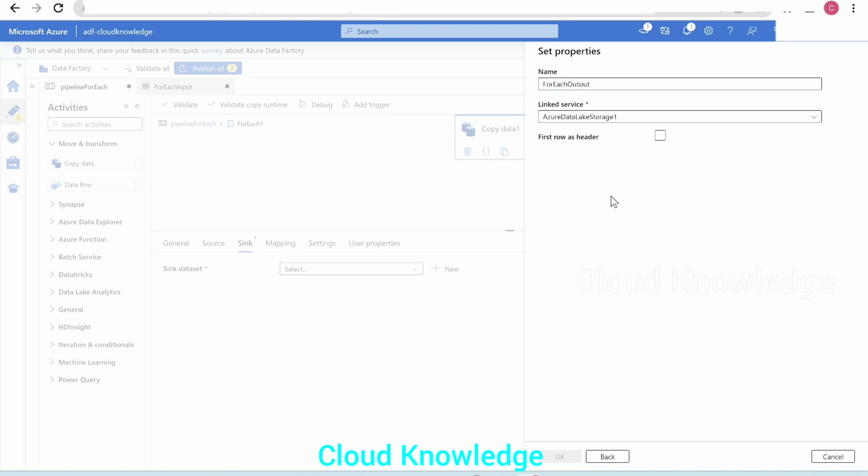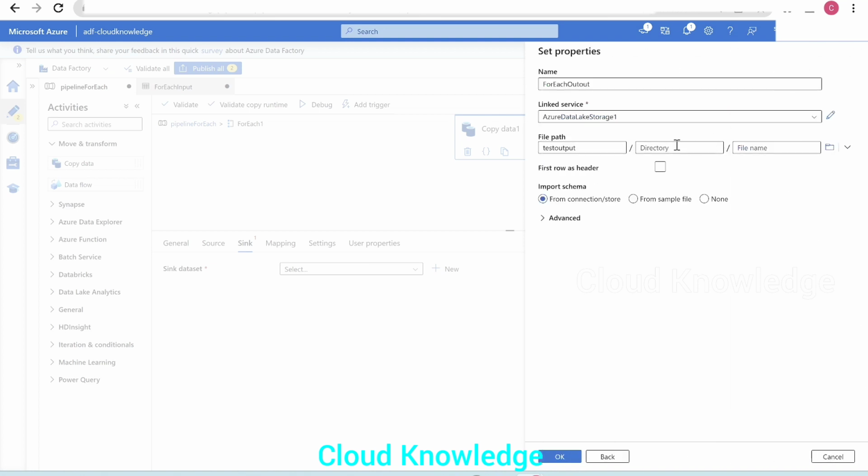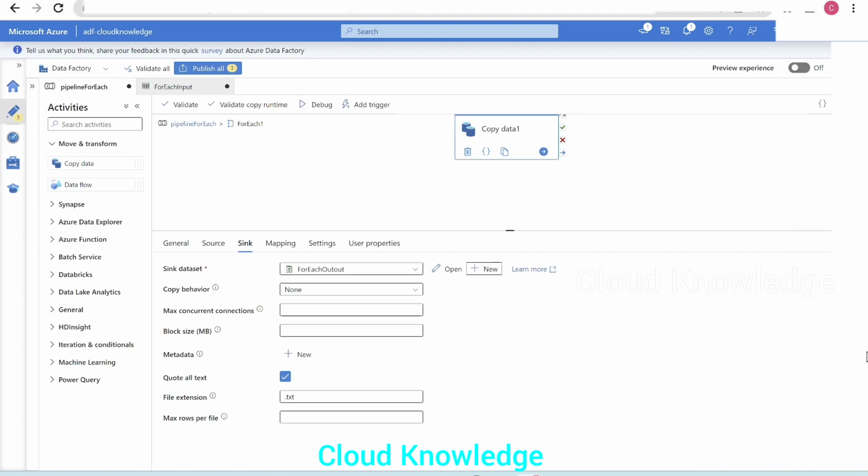The linked service we already have for the storage account. For the file path, we'll go to the test output folder this time, and we'll create a new folder. So we'll select up to this level only, and here we'll give the directory name that is inside the test output folder. Let's make the directory name as foreach output folder, and the files will be generated here. First row as header, import schema none, and click OK.